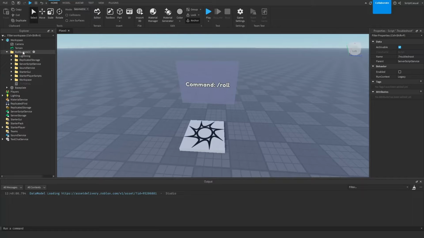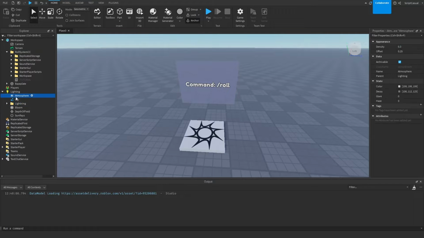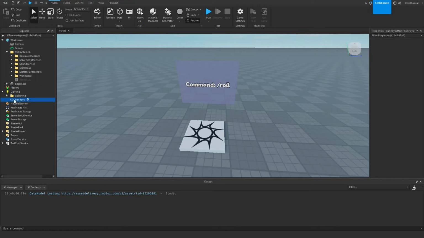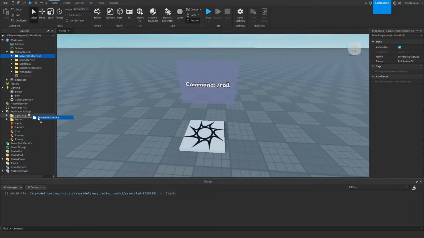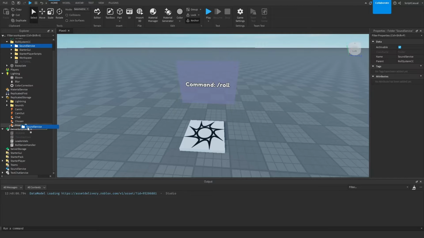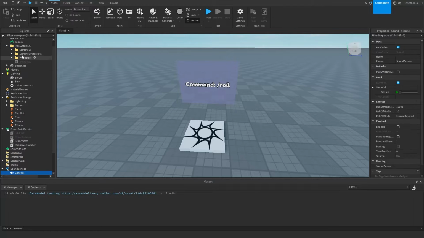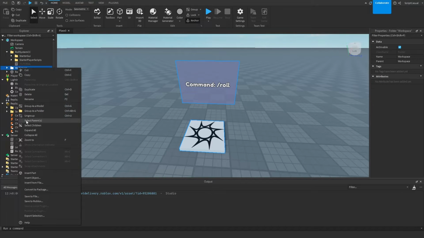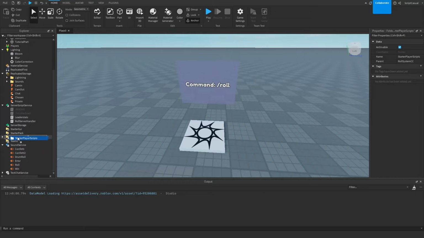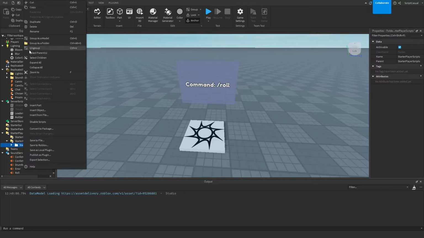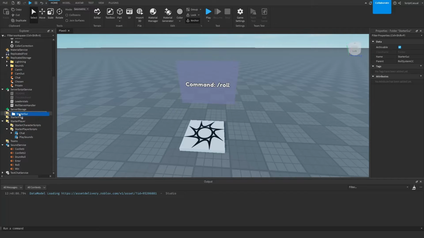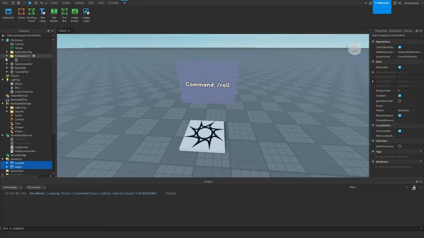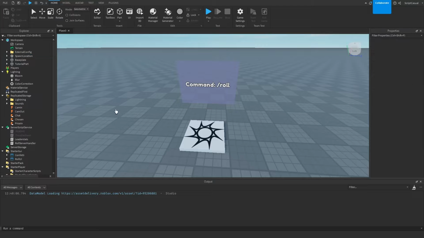So the way you want to make this work is to go to the different spots. So lighting first. I'm going to go ahead and clear everything else in lighting. There we go. And I'm going to ungroup this one. I'm going to do the same thing for replicated storage. I'm going to ungroup. Same thing goes for server script service, sound service, the workspace, starter player scripts, which is under starter player, and the starter GUI. There we go. And you can go ahead and delete this role system folder.